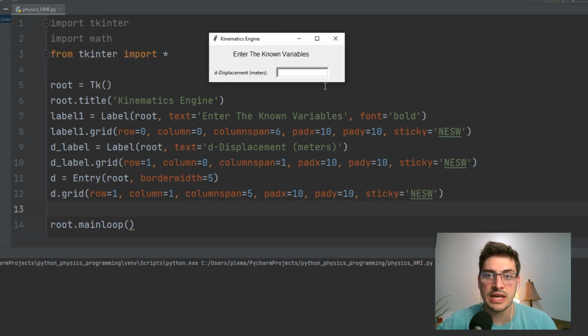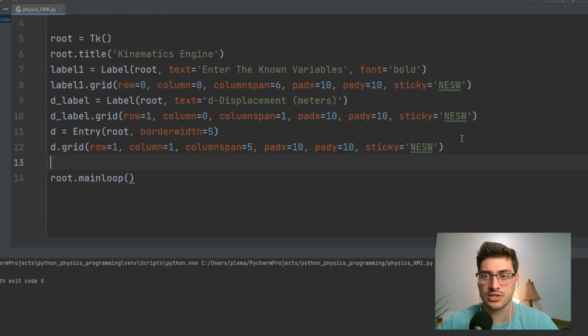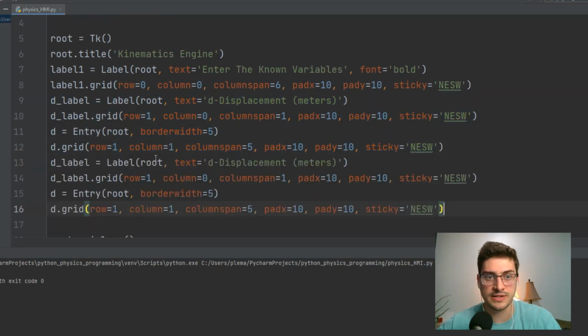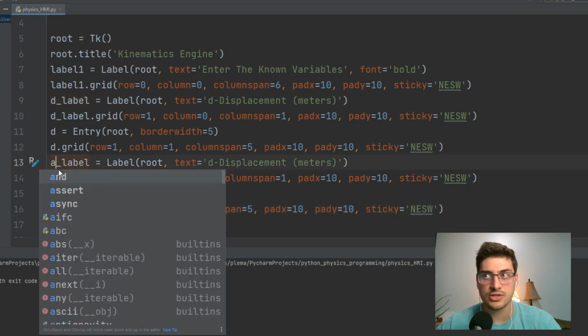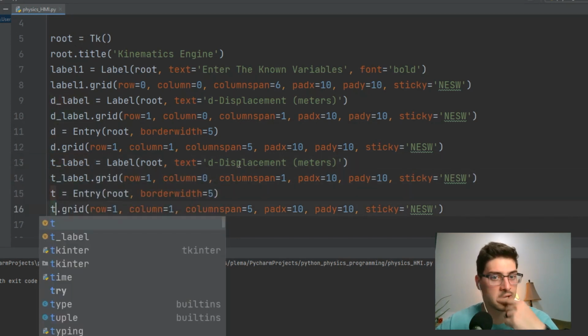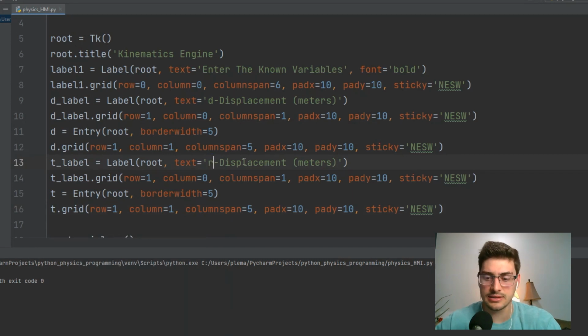So now you can see enter the known variables, and we have D displacement in meters. And that looks pretty good. So we're going to copy those 4 lines, and we're going to go pretty quick here, but we're going to set the same thing up for A. So D, let's do T second, just because we have to do all 5 eventually. Order doesn't matter too much. And then T is T, time, and the units for time are seconds.